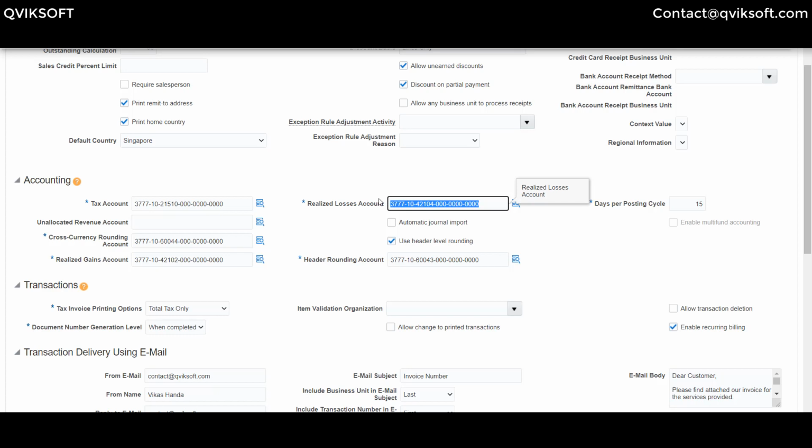Automatic journal import: when you submit transfer data from your AR to GL, this automatic journal import option will be defaulted as yes using this setup. And I'm using header level rounding and have also given a rounding account. Whenever any rounding happens, the system will book the rounding amount into this account.